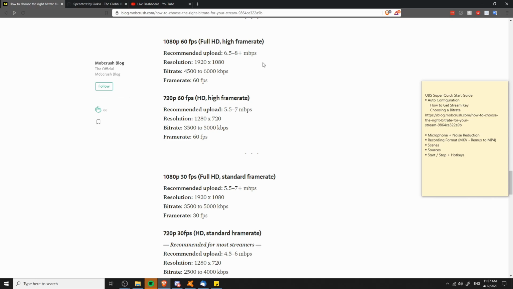Generally, that kind of rough formula is going to apply at any of the resolutions. So if you have weaker internet, you may unfortunately need to record at a lower resolution, such as 720p. Of course, if you upgrade to better internet, as long as your computer is good enough to record at those higher settings, you should be good to go.